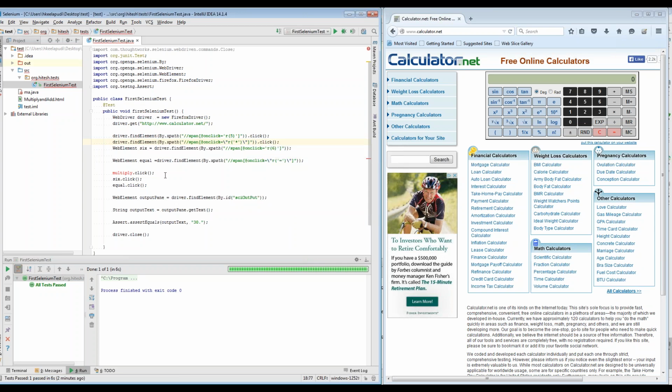Okay, and then we are clicking. We can just ignore these things, because you got the concept, right? You don't really have to create an object like this and then click. You don't have to do that. You can simply do it this way.